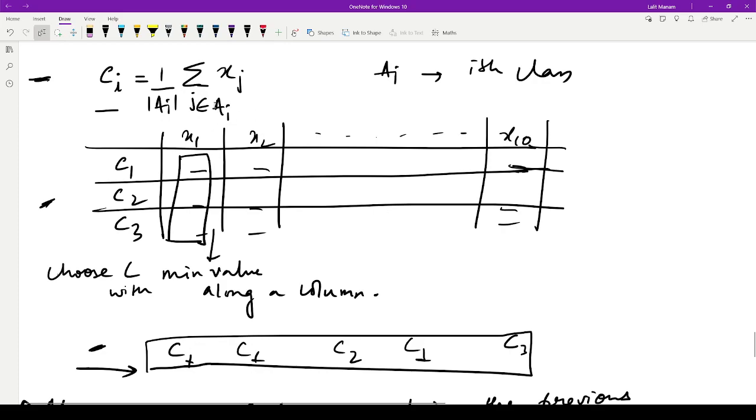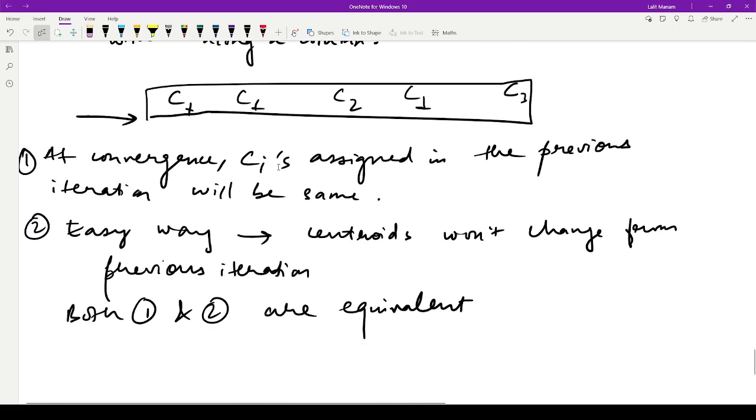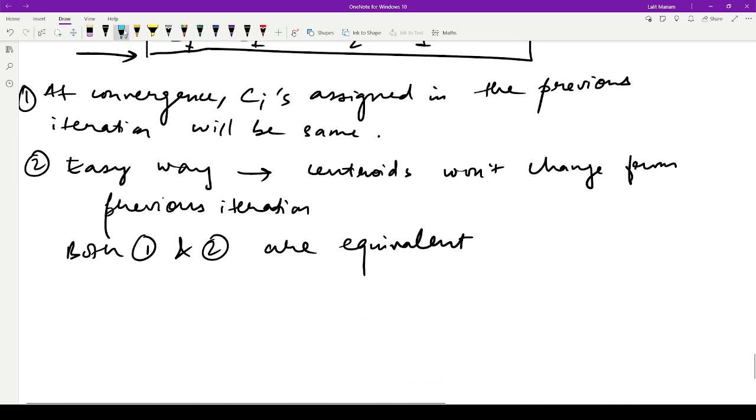If you see this formula, we are just dependent on the elements of those classes. If the elements won't change, the centroids also won't change. The argument is clear, fully clear, I guess. If you have any doubts, let me know. Else we can move on to the next question.